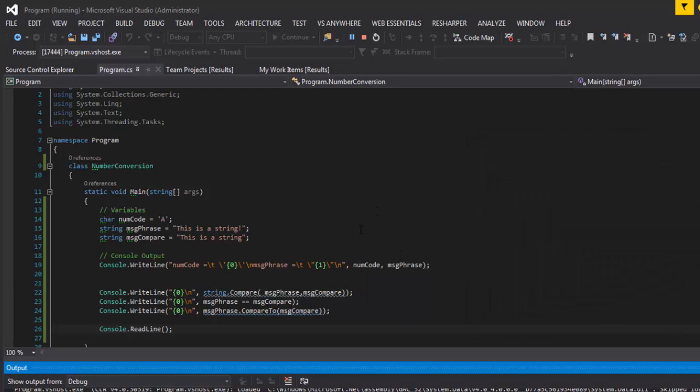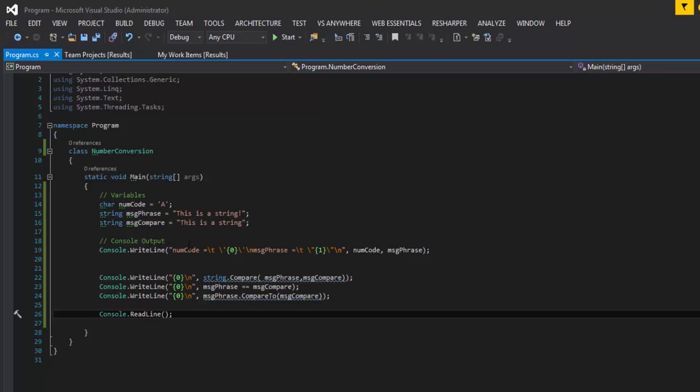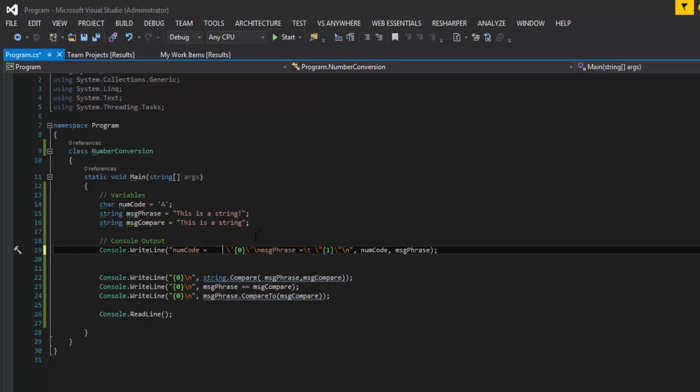Like, we can get rid of this \t, and then we can just add in a tab. And then we can do that again. We could just add in a tab, but now we're just making it really long. So these escape sequences really do save a lot of time and a lot of space.